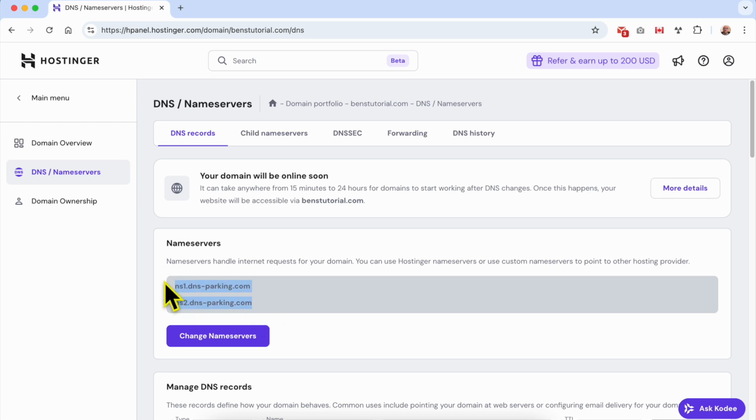Now, if your domain name was not using those two name servers, it will take a little bit of time in order to connect. If those two name servers are already used for your domain name, your domain connection with your new website will be almost instantly. As you see here, it can take anywhere from 15 minutes to 24 hours for the domain to start working after DNS change. DNS is this name servers change. Once this happens, your website will be accessible via your domain name.